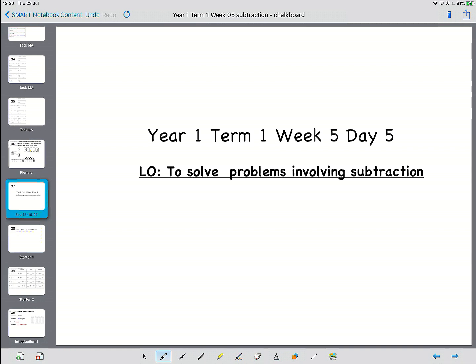So today we're going to be looking at all the different ways that you could solve problems involving subtraction, and we're going to be applying them to word problems. And to start with, we're going to do a bit of counting back, and then you're going to have a go at some simple arithmetic subtraction problems.